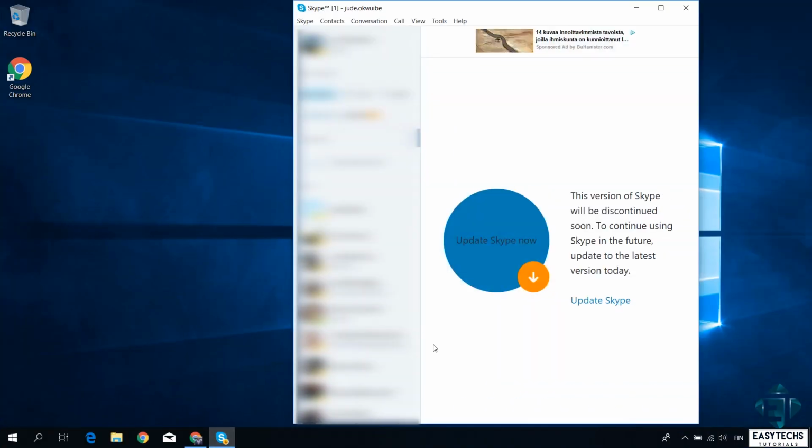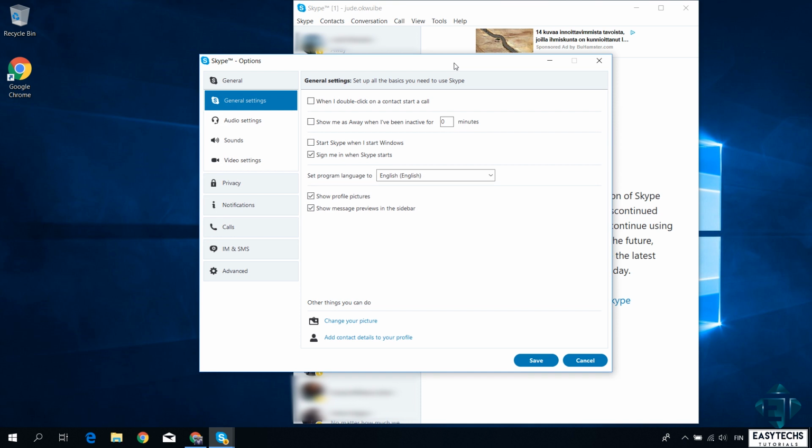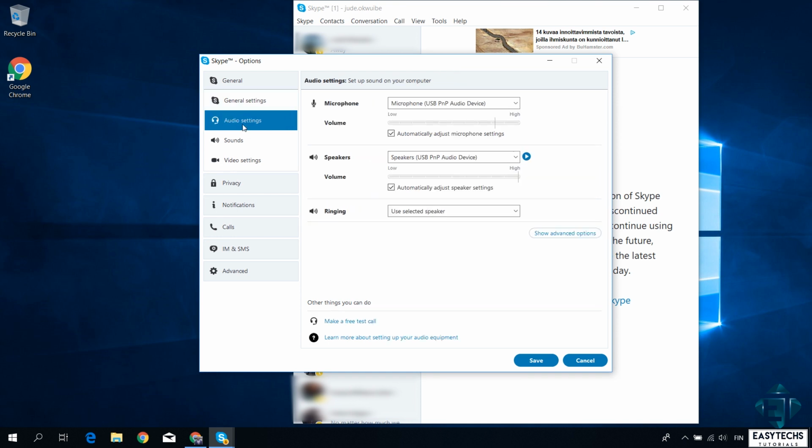Let's take Skype for instance. If you're experiencing this problem while trying to make a call on Skype, then you should first check that you have an active microphone selected. To do that, go to your Tools menu and select Options. Here, click on Audio Settings. On the right side, you should see these different sound settings, and here you have your microphone.